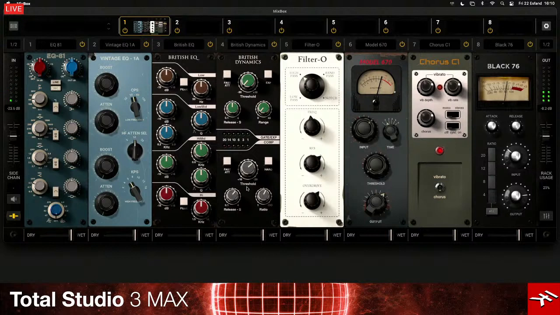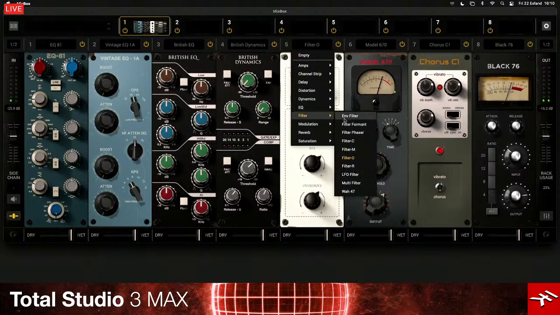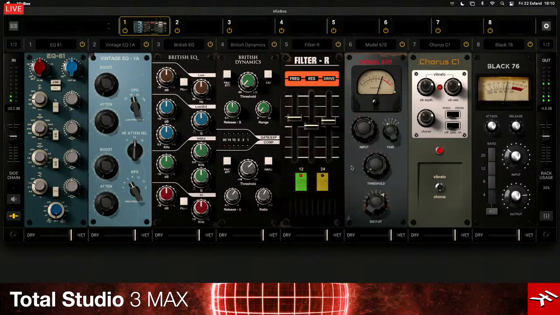Here's an example of one of the filters. This is one of the best filters ever made. It's a model of the Oberheim SEM filter. And then you can go in filters and choose, well, let me see, what's R? I wonder what that stands for. I could give away all day long.